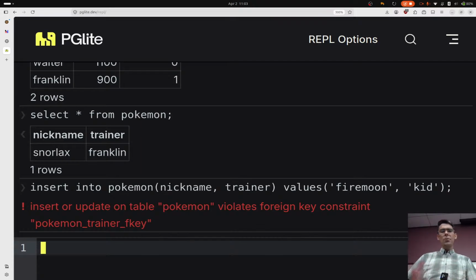So what I want to do is change the definition of my Pokemon table. What I specifically want to change is that when we created this table in the first place, we said that the trainer is a foreign key reference to another table, and we were referring to the trainer column name.